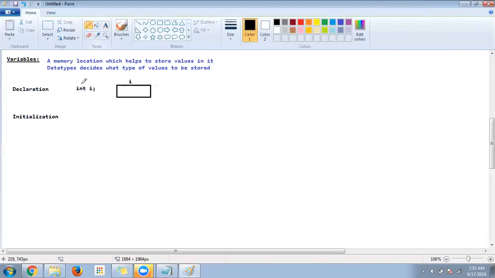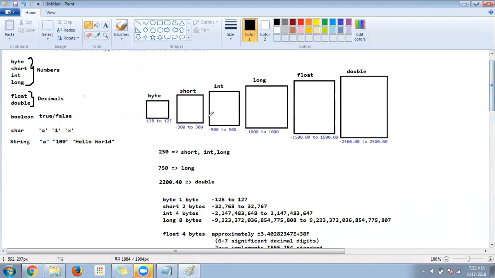Then what is this integer? It acts as a reference to the memory location. Say to the memory location, load only the values between the range of integer alone. That means if you come over here, only store values from -500 to 500. Okay, the original numbers are this one, -2147 to this one.